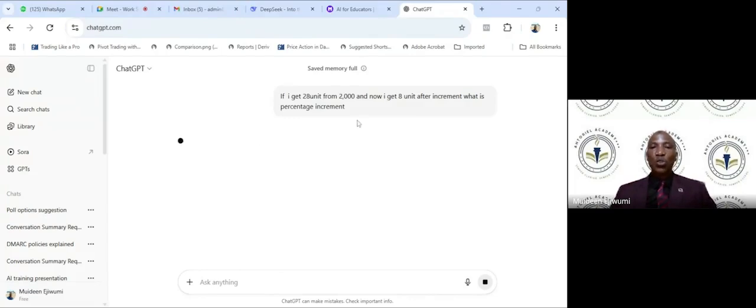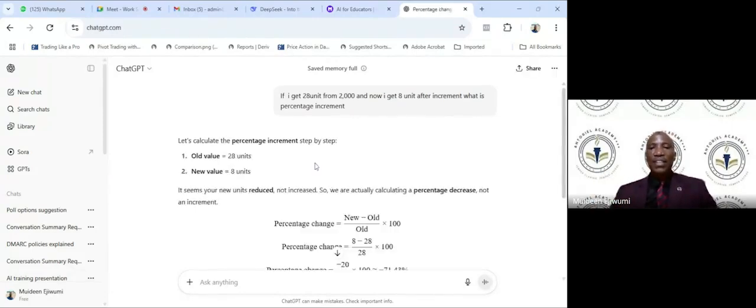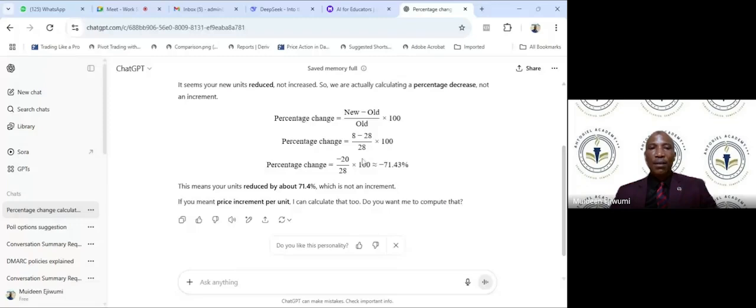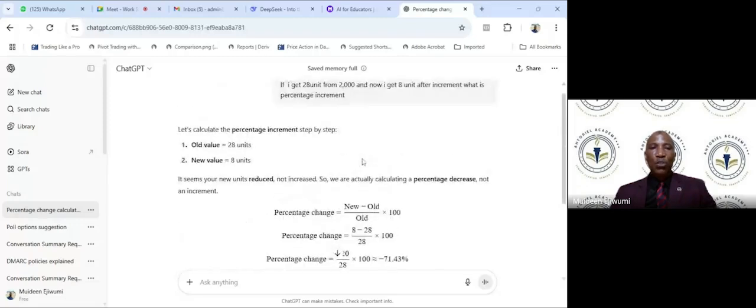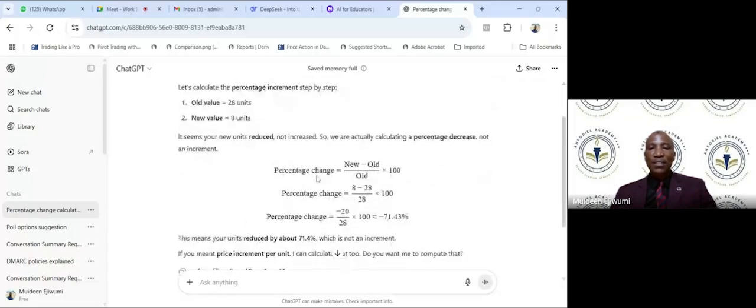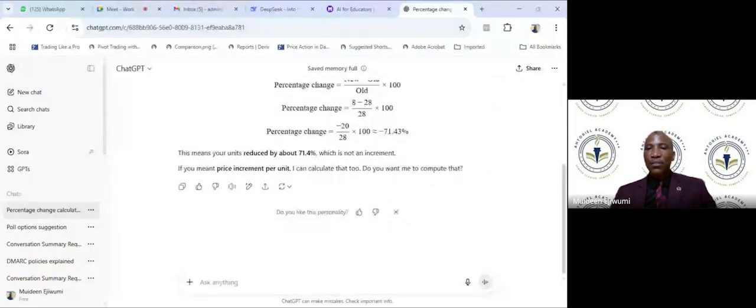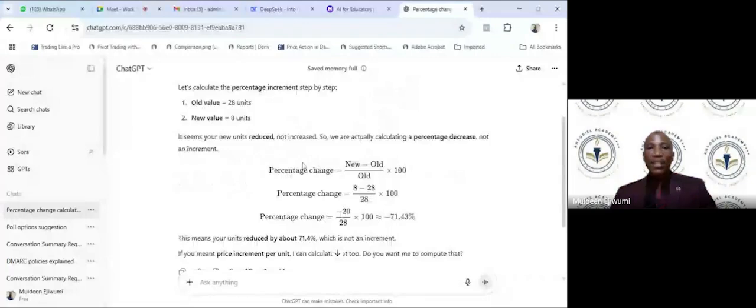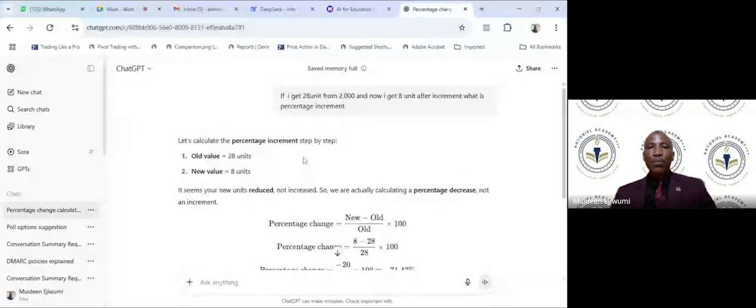I just quickly typed this prompt to show that the mistakes, the grammar, everything, doesn't really matter. The most important thing is that you should be able to communicate with ChatGPT. And let's see. Old value is 28 units, new value is 8 units. Can you see the percentage? What happened? There's something wrong with my prompt. Can somebody correct my prompt, please?